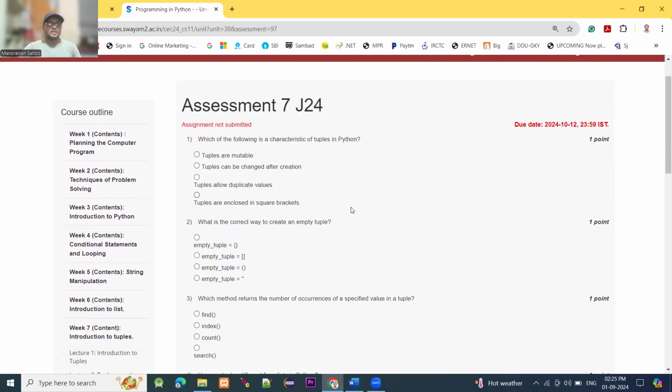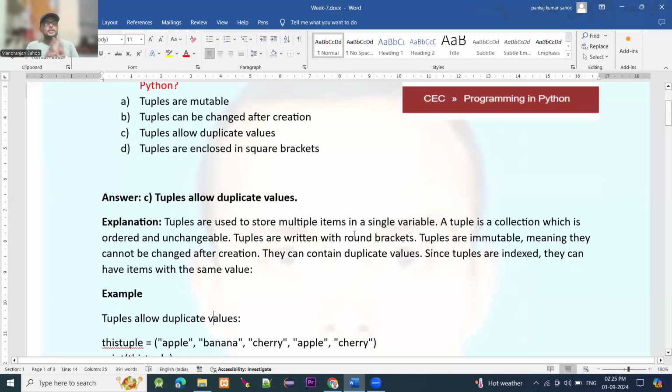The first question is, which of the following is a characteristic of tuples in Python? First, understand what tuples are. Tuples are used to store multiple items in a single variable. A tuple is a collection which is ordered and unchangeable. Tuples are written with round brackets, like left parenthesis and right parenthesis. Tuples are immutable, which means they cannot be changed after creation. They can contain duplicate values. Since tuples are indexed, they can have items with the same value.